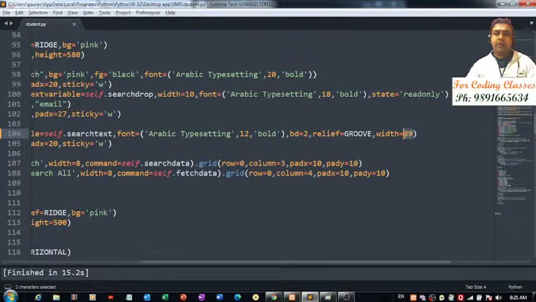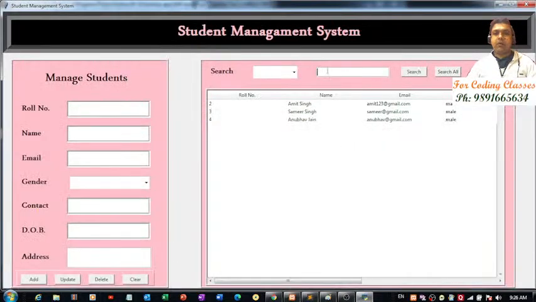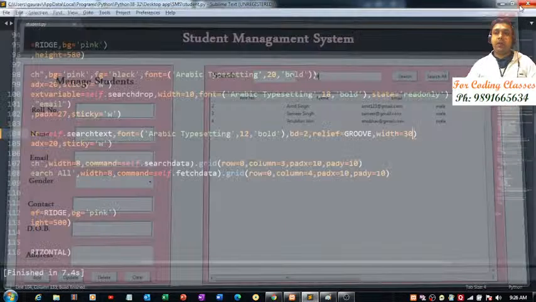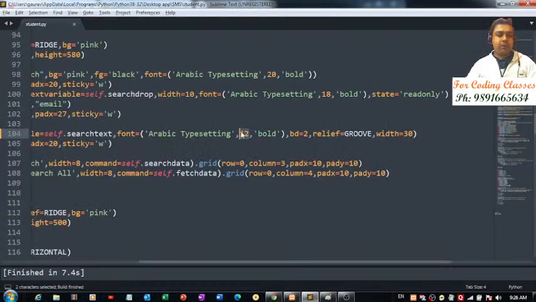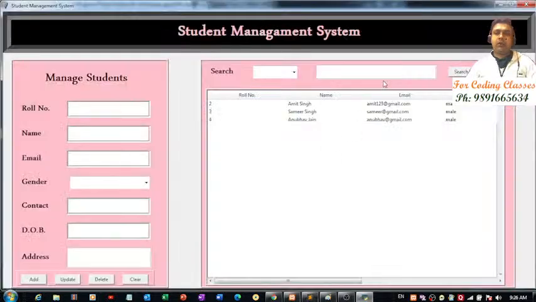We can change its width to, I think, how about 30? I think 30 is going to be a good option. Yes. So you can see now whatever I'm typing here, it is visible to me. If you want to increase the font size a little bit more, yes, we can do that too, like this. So now it is looking perfectly fine, right? So if I have to search for roll number 2, suppose, I can do it very easily, and everything is visible to us over here.